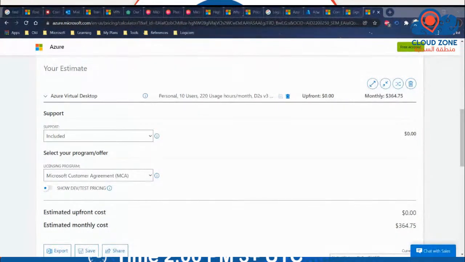Thank you so much. We have another question: how to secure my data over Azure VM?